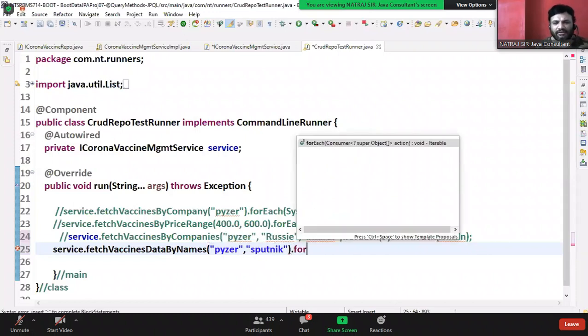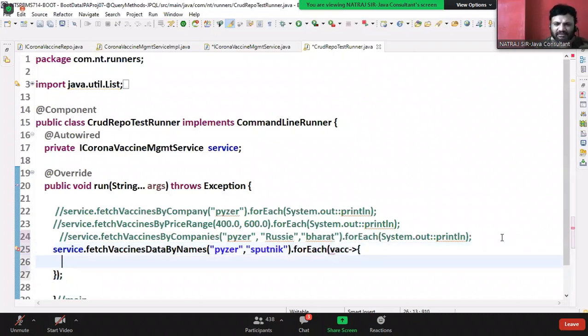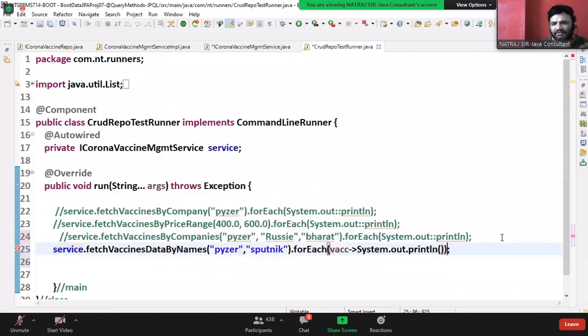Array, don't worry. forEach. Here I cannot use method reference because it is an object array, boss. We don't have an entity class with a toString method. So it's an object array. So then what is this? I will write the information. Okay, maybe a single line. There is no need of it. Sys out, guys. Sys out.